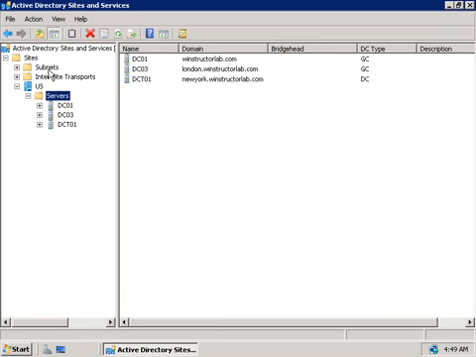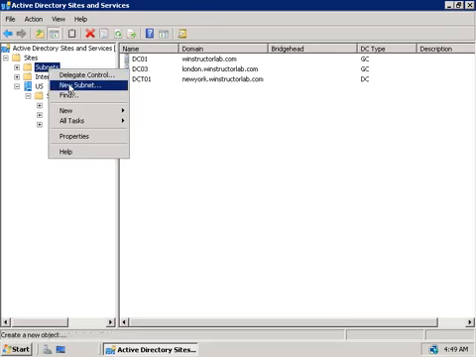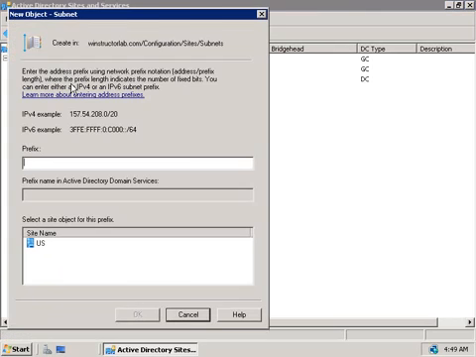So the next thing we'll need to do is create a subnet to associate with this new US site. Up here, we'll right-click on Subnets, and choose New Subnet.